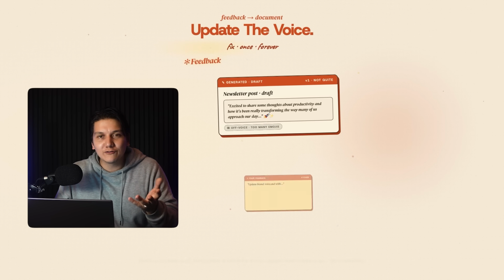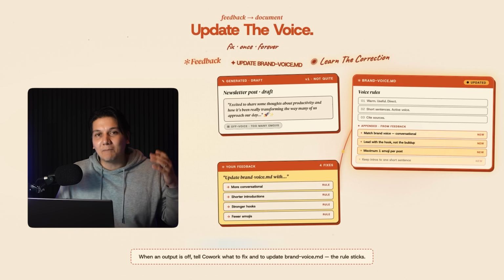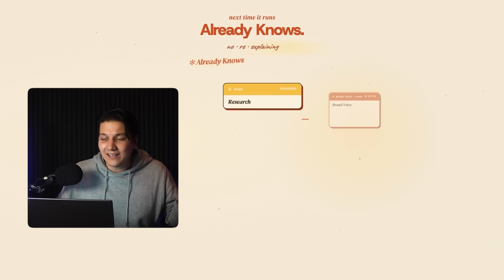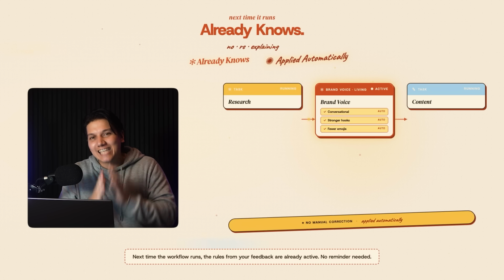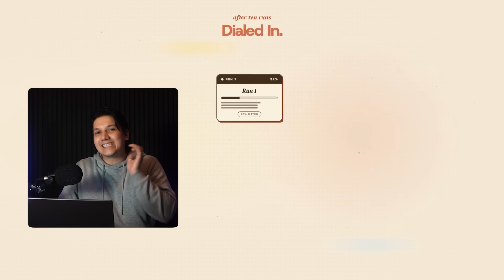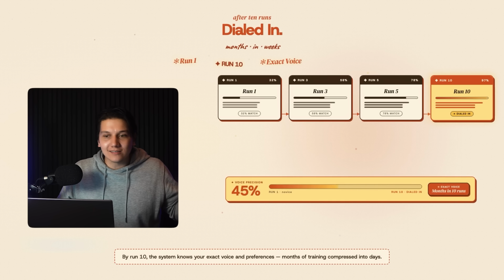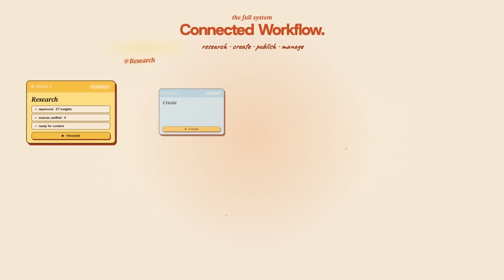Every time an output isn't quite right, all you have to do is tell Cowork what to fix, and then tell it to update the brand voice file with that specific correction. Once you get to the 10th time that you've run the system, it's dialed into your exact voice, your exact style, and your exact preferences in a way that would take a human assistant so many months or even years just to learn. Now that's the connected workflow.